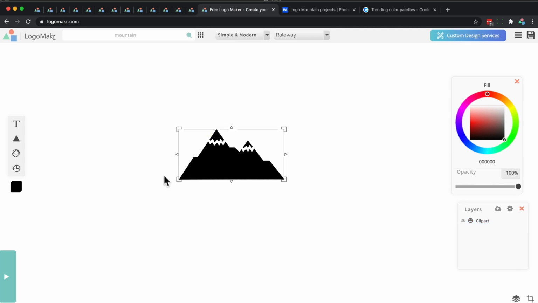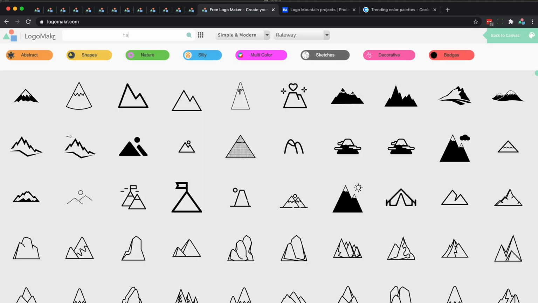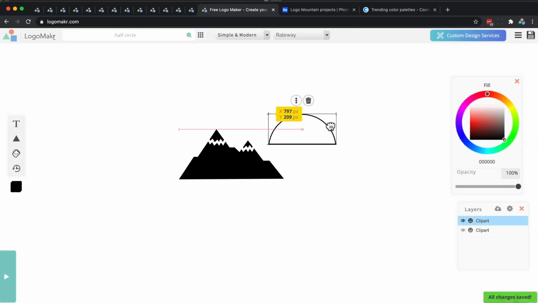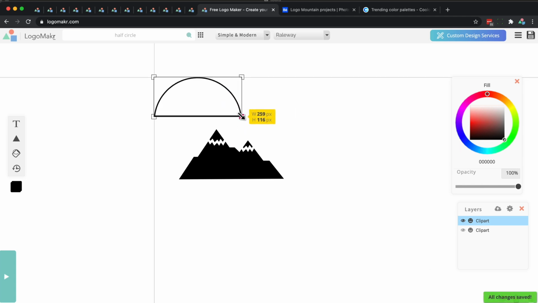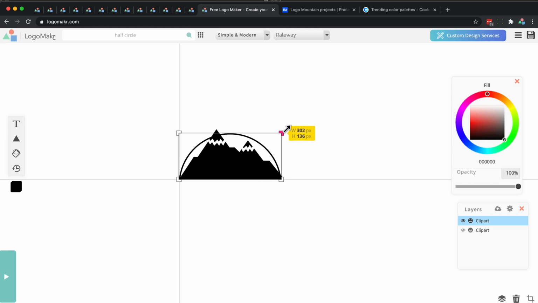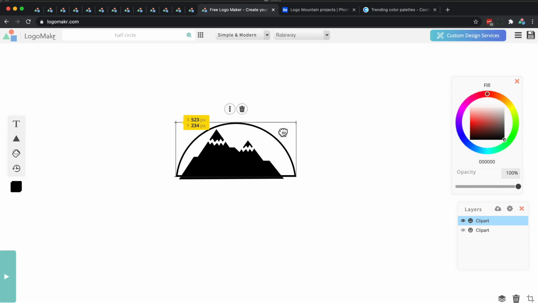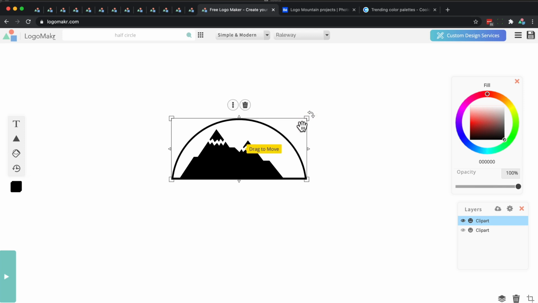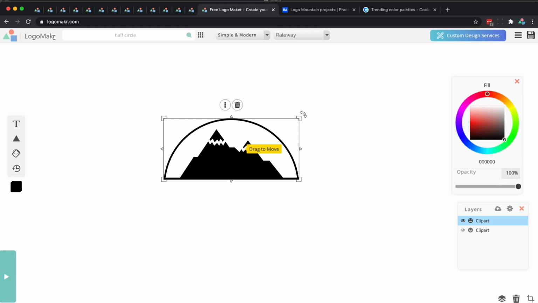Now I was thinking I want a circle or half circle around this right here. So let's go ahead and type in half circle. There you go. I see some half circles here. I'm going to click on this one here. It's going to put it on the canvas, and I'm going to resize this one and try to match it up to this right here. So let's make it a little bit bigger, and let's move it over, and then let's make it a little bit bigger. There you go. And I'm going to move it with my keyboard here. There you go. That looks pretty good.